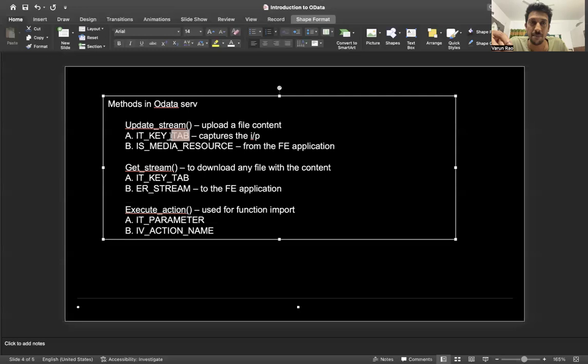You have this IT_KEY_TAB which captures the input from the front-end application. And this IS_MEDIA_RESOURCE also captures the file content. It takes the file type from the front end again. The get stream method, on the other hand, captures the input file name from the front end, and this part it gives to the front end. So this is where the difference is.